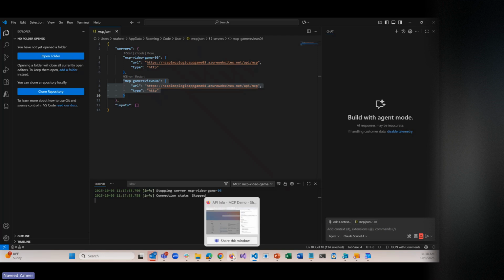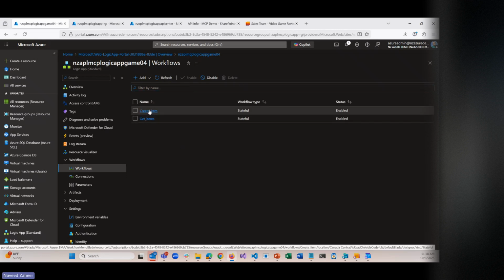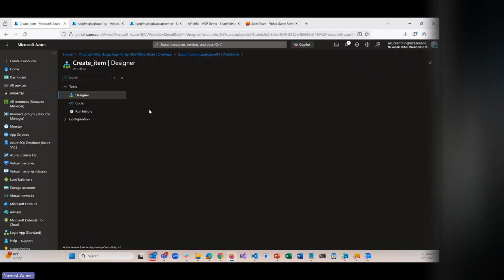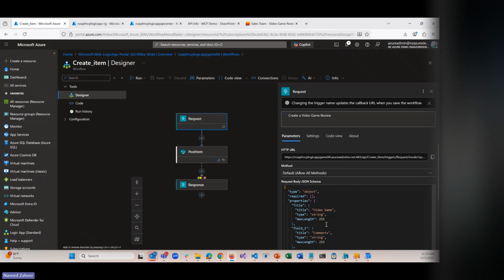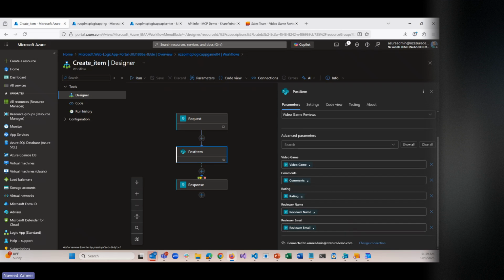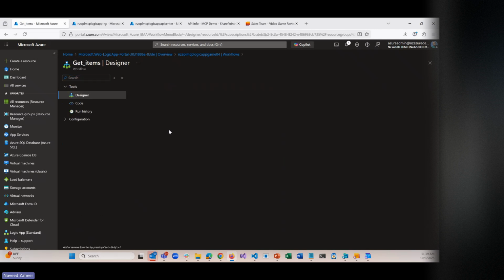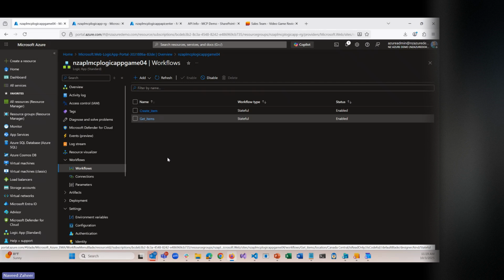Okay, so let's go back to the logic app here. This is the logic app. If I refresh it, I will see two workflows. These are automatically generated. One is for create item. And as you can see here, this is the schema. It's getting video game comments, all of that. Then it's posting it to the SharePoint connector to create the item. Wonderful. And if we go into the second workflow, it's for get items, and it's going to be calling the get items, the list name, all of that, using the unique GUID of the list to get the items. Okay, wonderful.